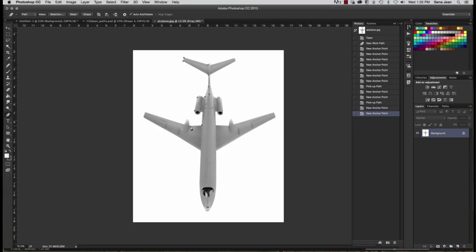And just come through and do your selection. When you're through, you will need to rename the path in the path panel, airplane.